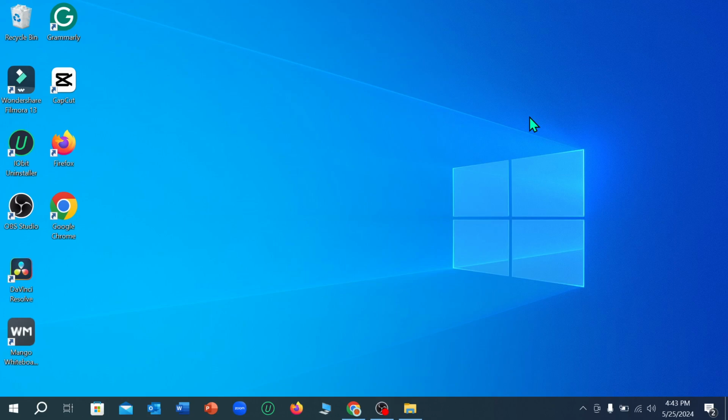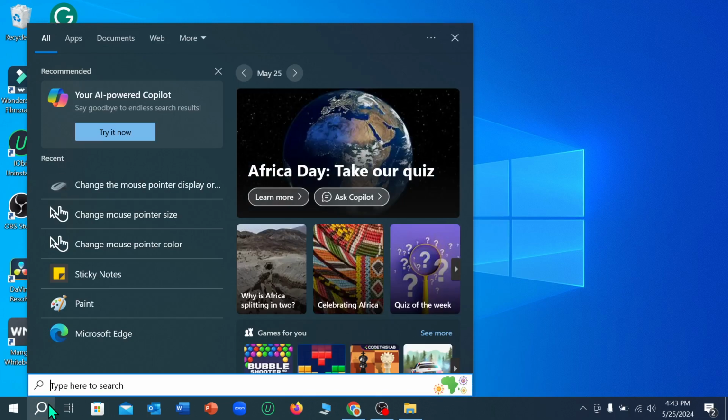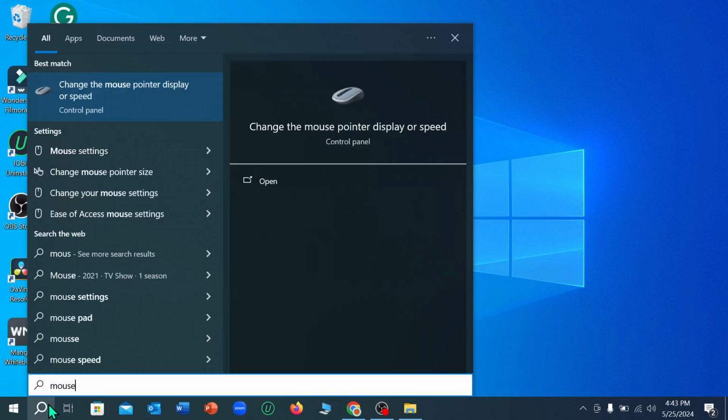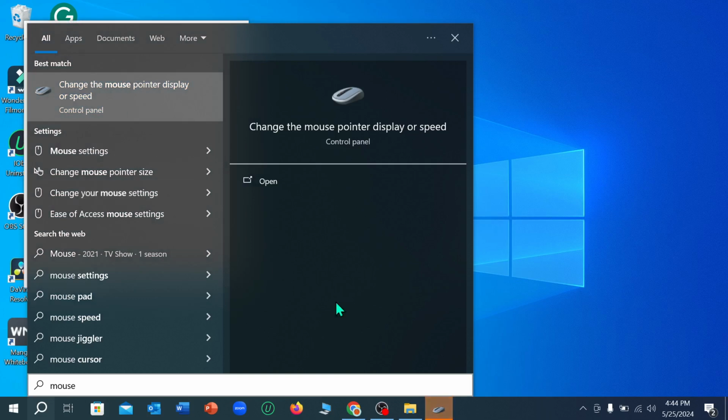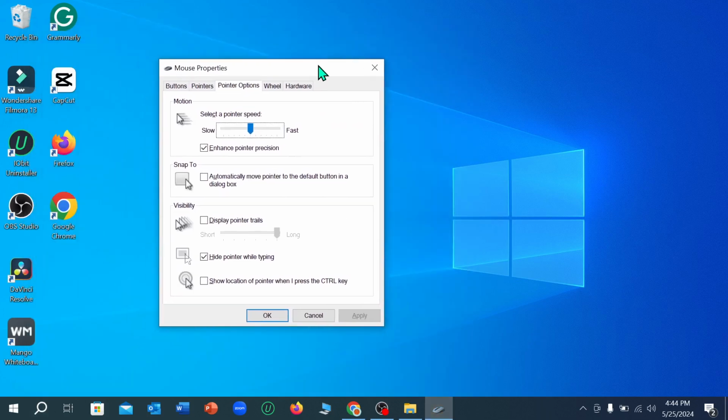First of all, what you need to do, you just need to go to the search option, type mouse, and you can find the option "Change the mouse pointer display or speed." Select it. After selecting, here you can see the sensitivity settings already open.